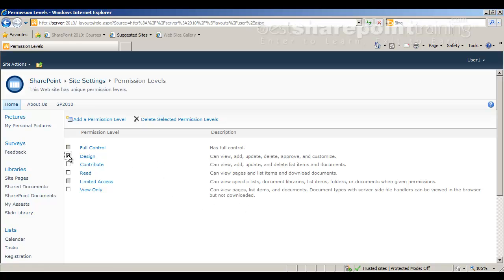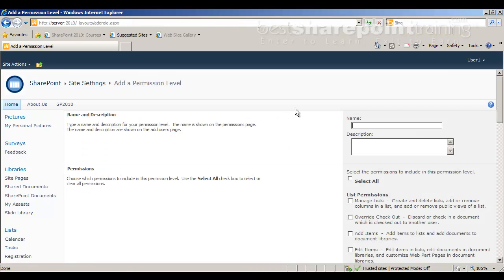So these are the two different kinds of things that we have here, read and view. Explicitly, the description is very important to know, because based on the description the user can easily understand what kind of permission he has on this permission level. So let us create a new permission level. Add a new permission level. Let's name this permission level as add items and documents.